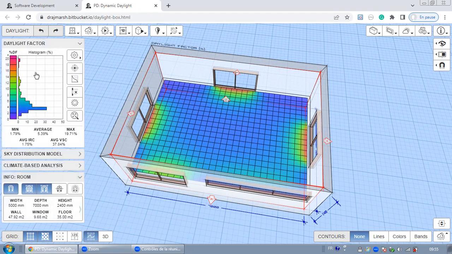For example, if we have an overcast sky and outdoor we have 5,000 lux and indoor we have 1,100 lux and we want to get the daylight factor, we make only 100 multiplied by 5,000 and we'll find that the daylight factor equals to 2%.